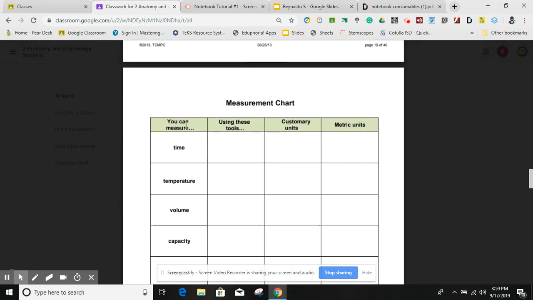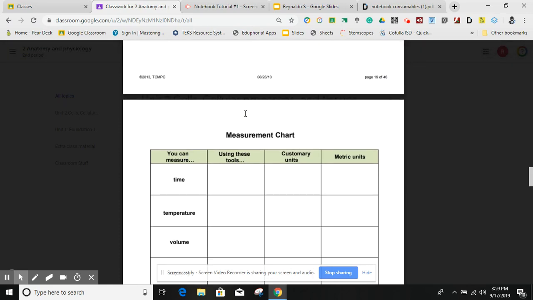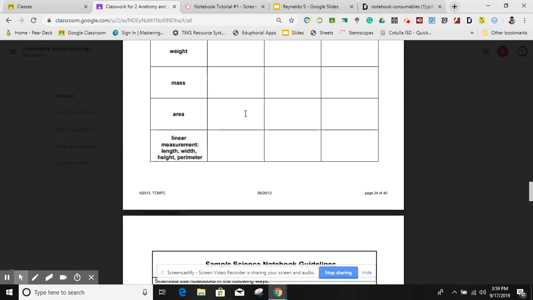So things that you can measure, and it gives you examples, and you measure using which tools. We will fill this stuff out. If you could put this measurement chart on there, that's what I want.